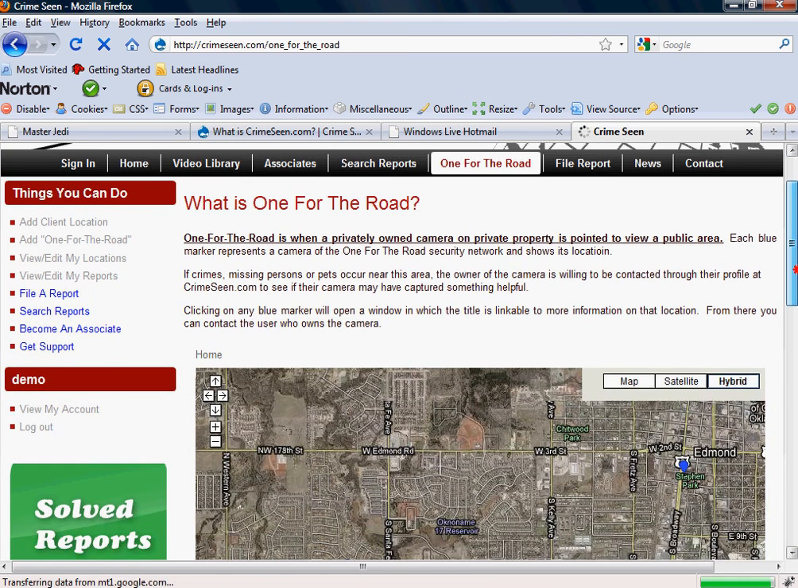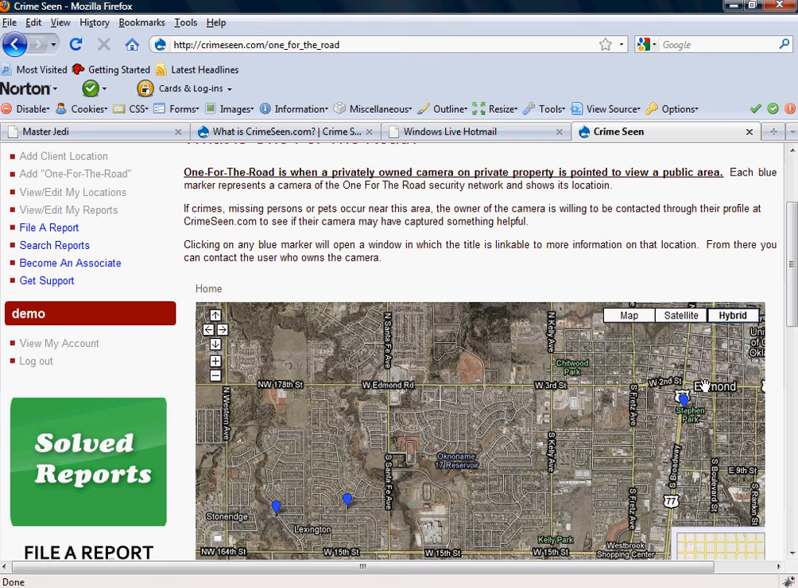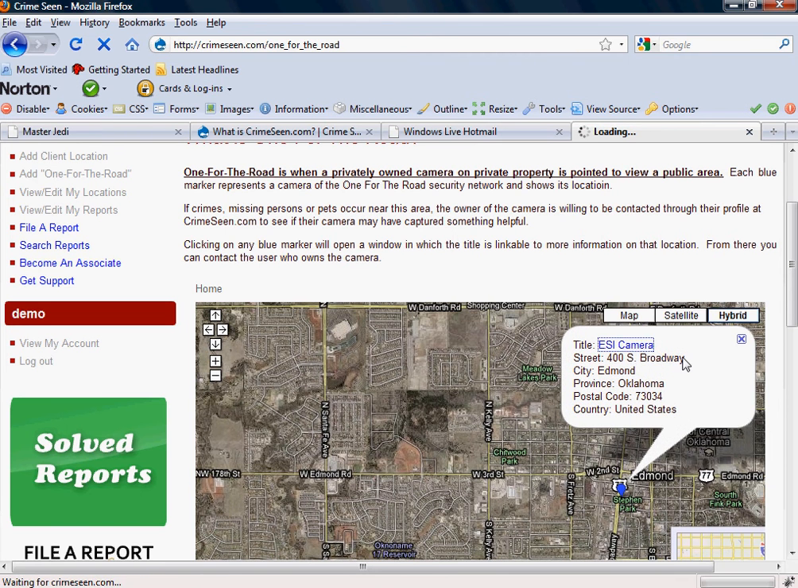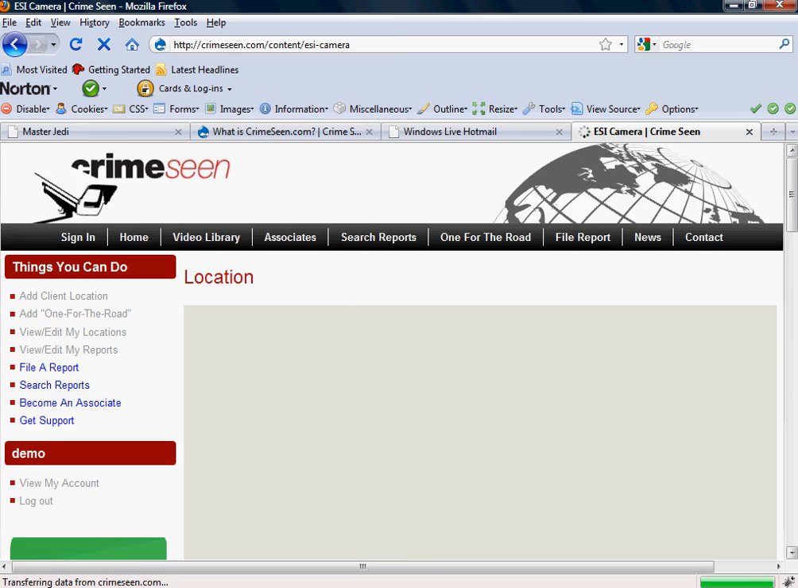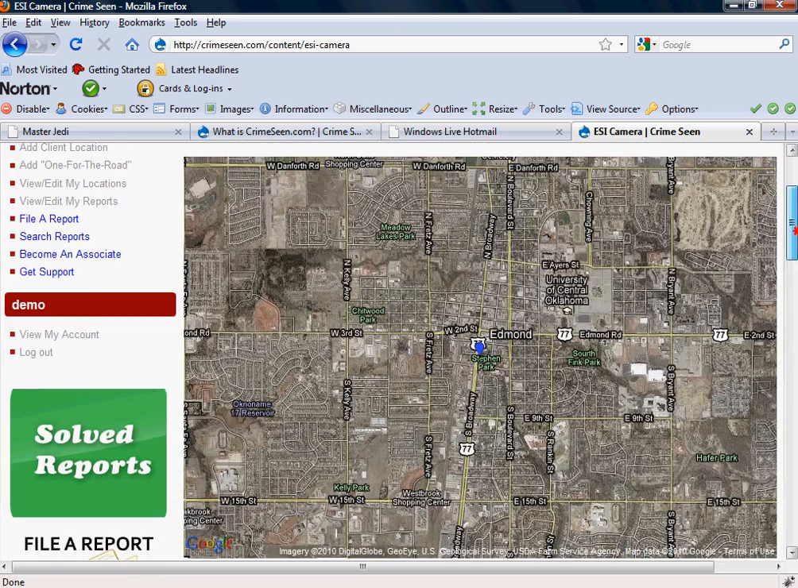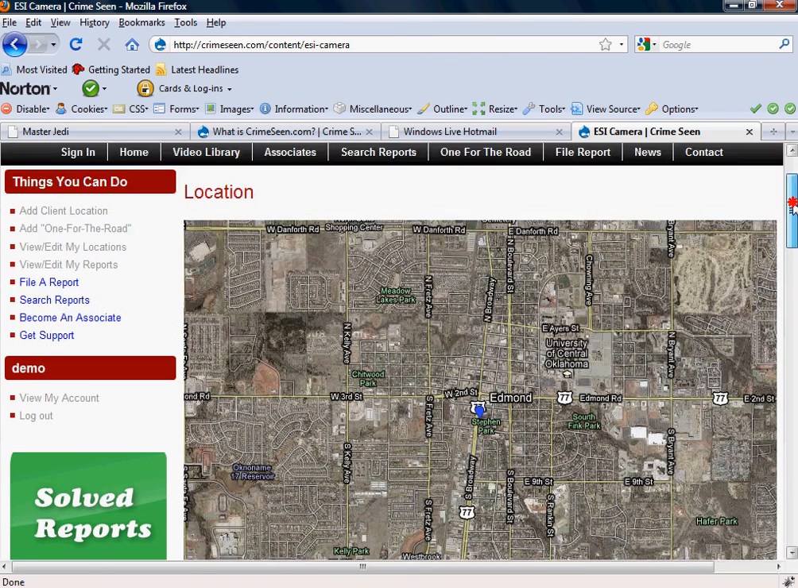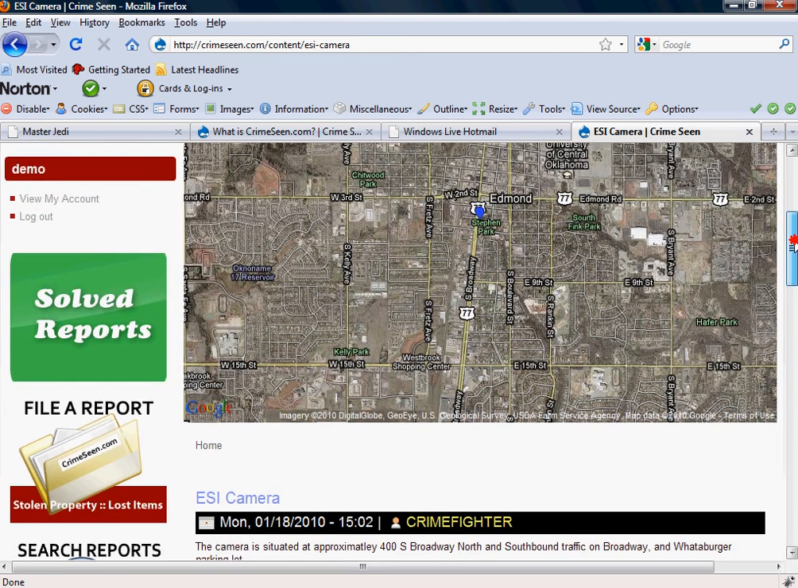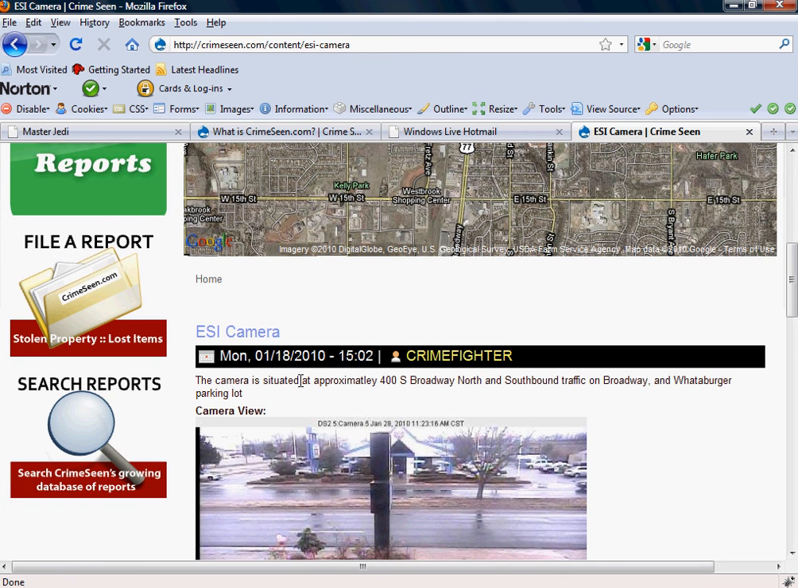So for a classic example, let's go to One for the Road, and if you click on the One for the Road link at the top, it'll give you a map of blue dots, and there is one here called Edmunds Security Incorporated, and they're local to where I live. You'll see that it shows you the Google map of where this camera is located, and this user has told Crime Scene and the community that they've got a camera that is situated at approximately 400 South Broadway, north and southbound traffic on Broadway and the Whataburger parking lot.